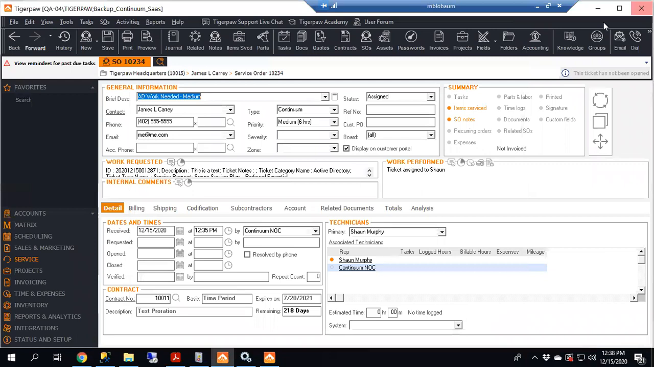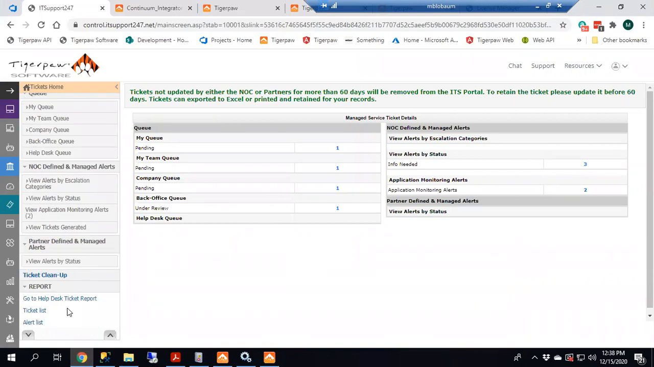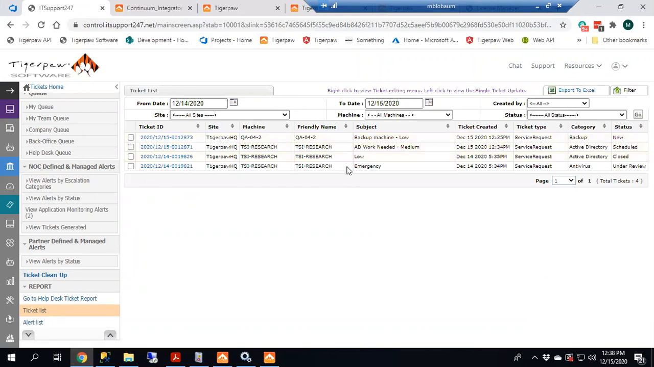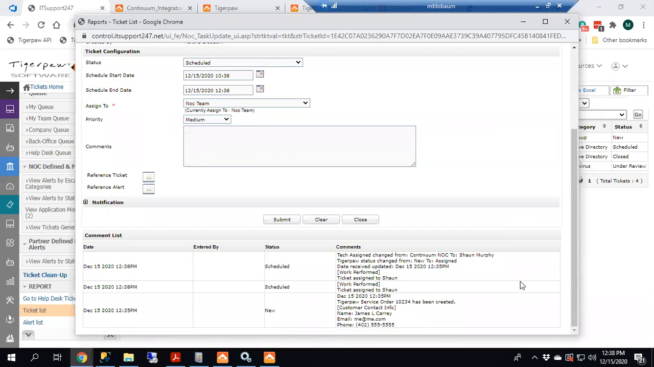All right. Go back out to Continuum and ticket list. And this is our one we just created. We bring it up. And we can see it went back as it was mapped to scheduled. And it has the notes where the ticket was assigned to Sean and it updated appropriately.